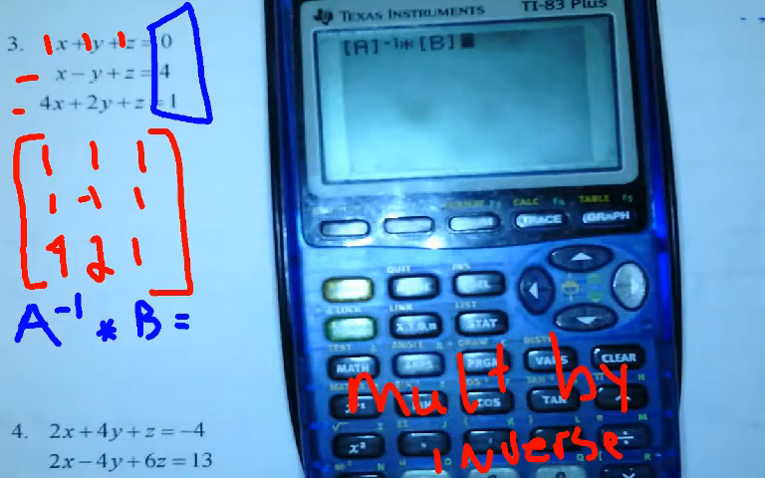Now, what's going to come out is the answers for X, Y, and Z. We're going to have X, Y, and Z come out as my answer. So here we've got X, Y, and Z. And what are they? Well, it looks like it's 1, -2, and 1.